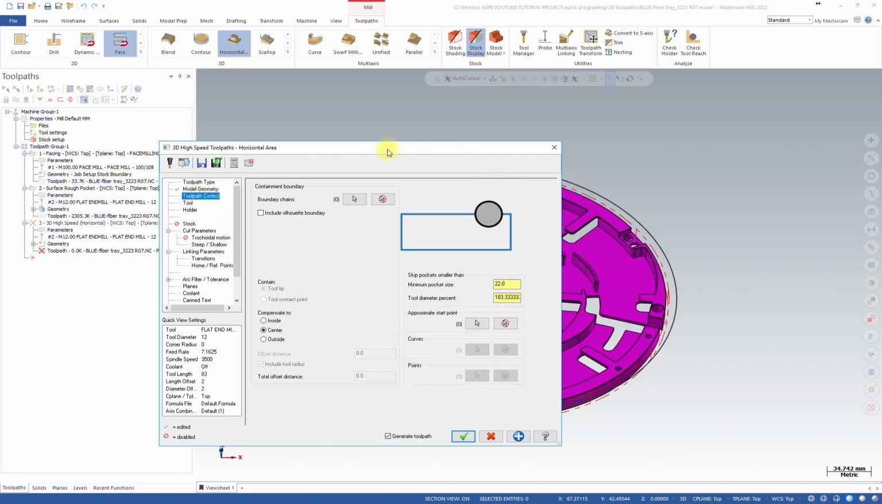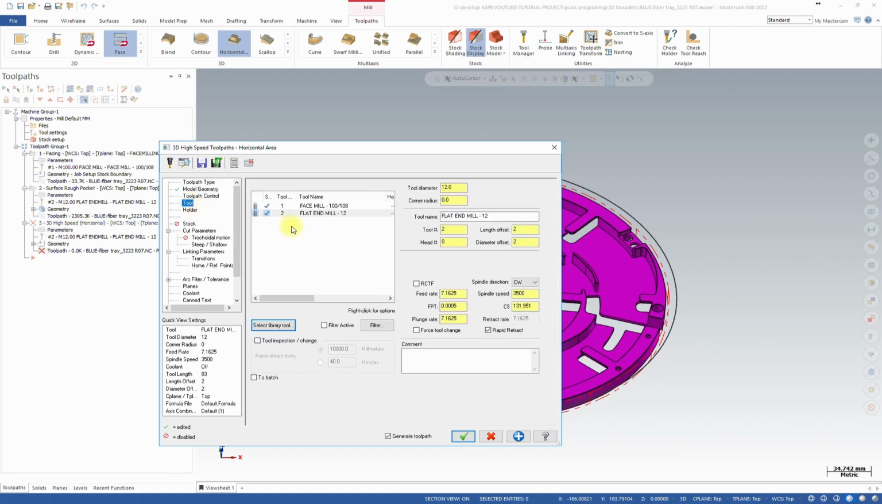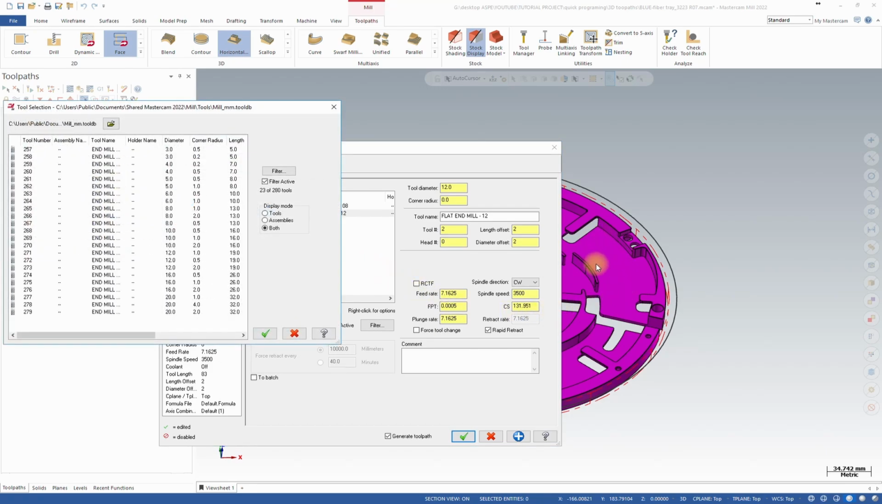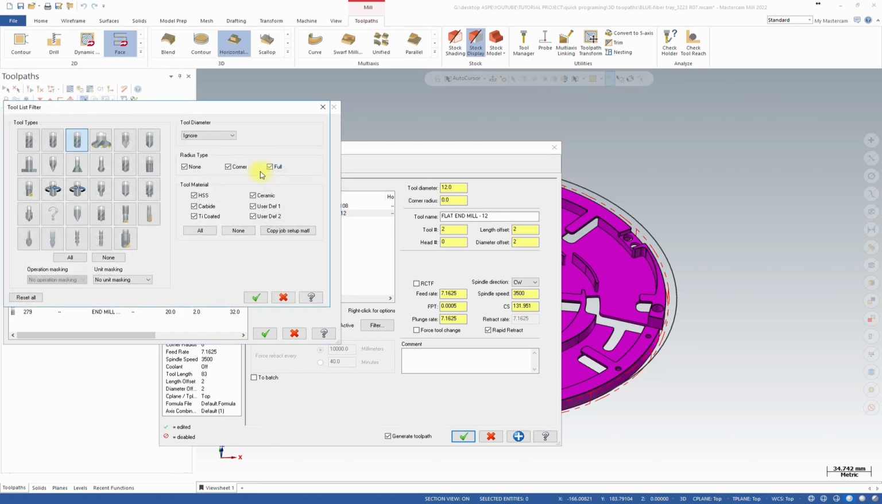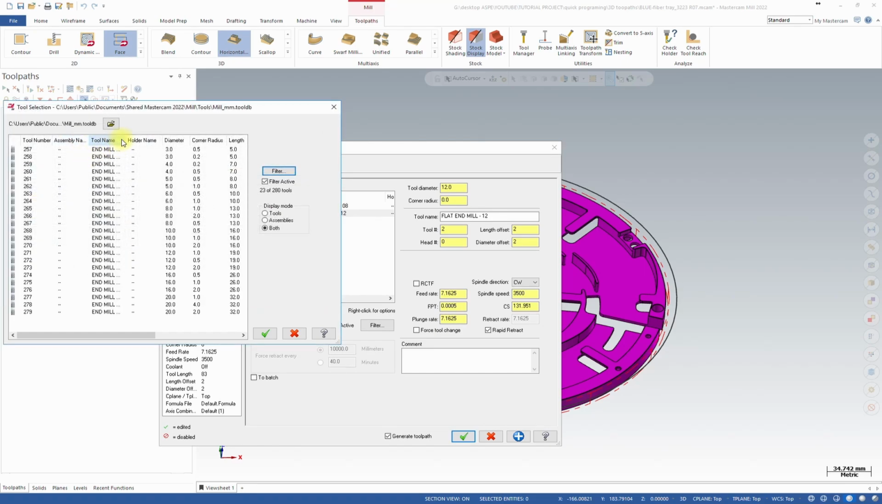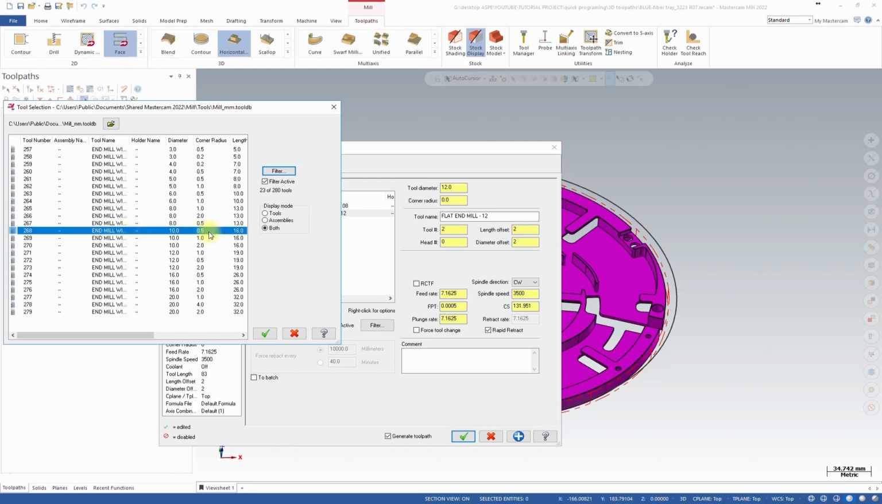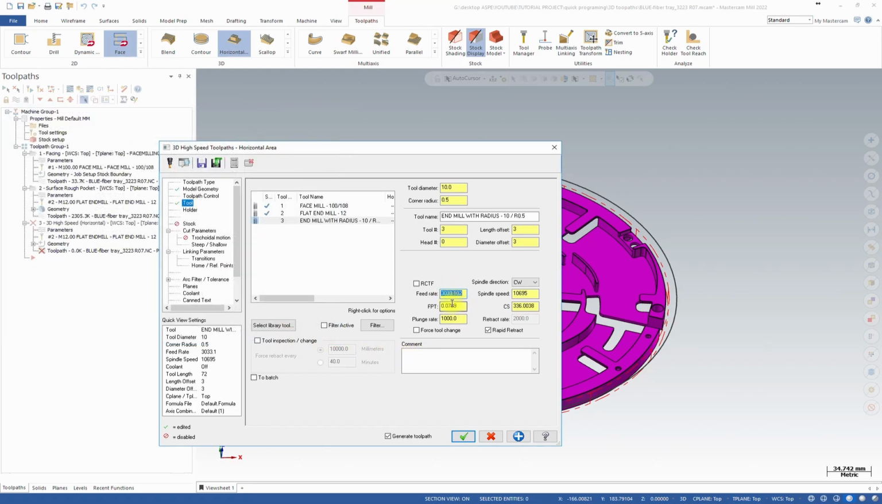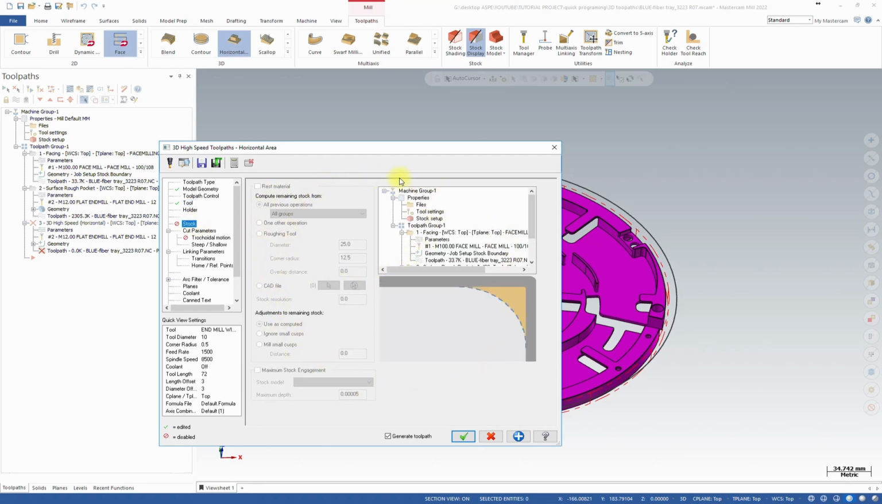Okay, I'm not going to select anything here as a tool. I'm going to use something slightly smaller than that, and also I want to have a corner radius because I finish the flat area and this would give me a nicer finish. Okay, so bull nose end mill, so end mill with radius, and let's select maybe this one, 10 mil with half a mil radius. My feed rate is going to be 1,500 and the spindle speed is 8,500. Okay, we can't select stock here. This horizontal area doesn't work with rest material.